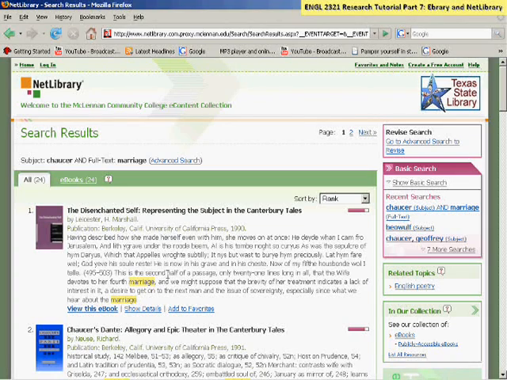This concludes the tutorial on electronic books from Ebrary and Netlibrary. The next tutorial will cover searching for hard copy books from our online catalog, and you also see electronic books listed in the online catalog in your search.